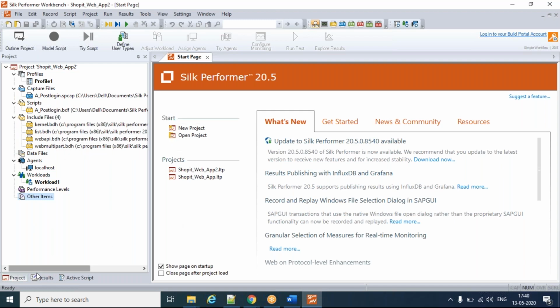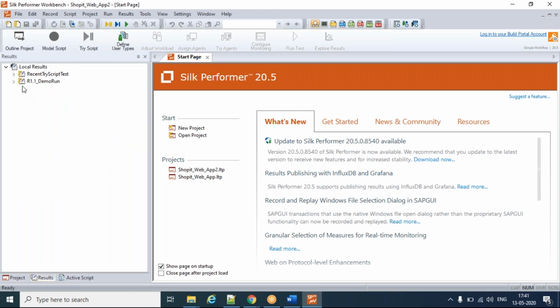so this is the project overview section, and the project is the first component of the Silk Performer. The recent transcript, we would be able to see the recent transcript over here. Even if you close the transcript summary page, still you would be able to get the transcript loaded from here, and this will show the recent load test as well. Okay, the last load test which you ran from your system.